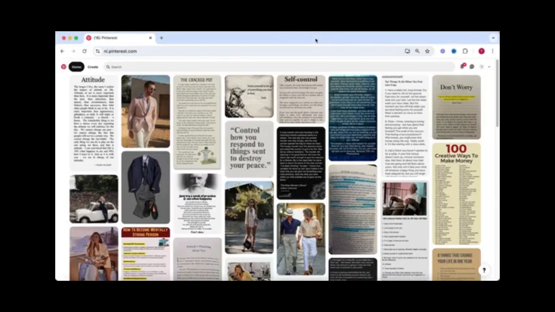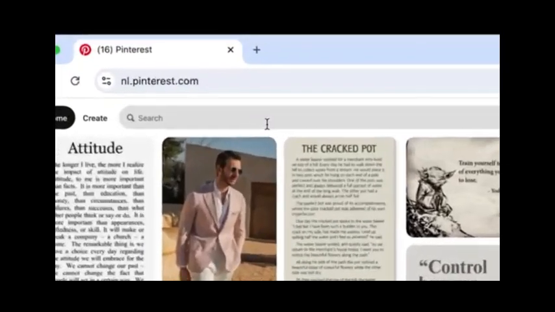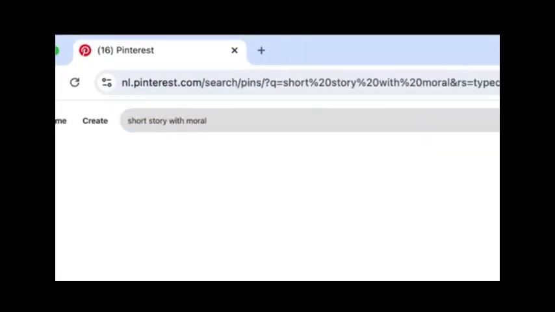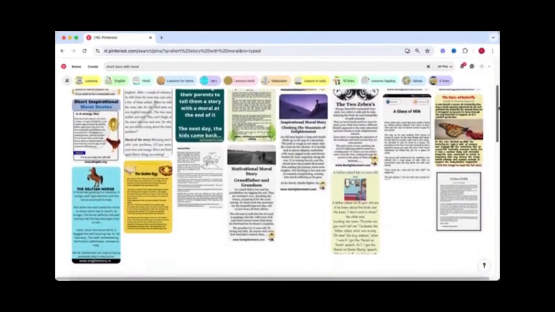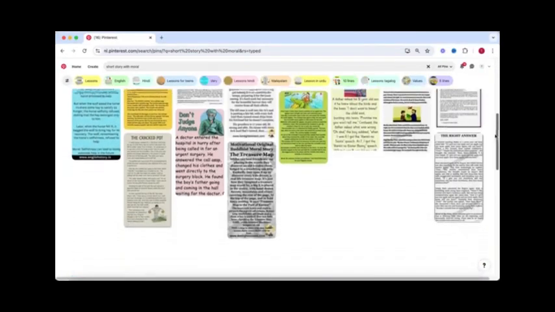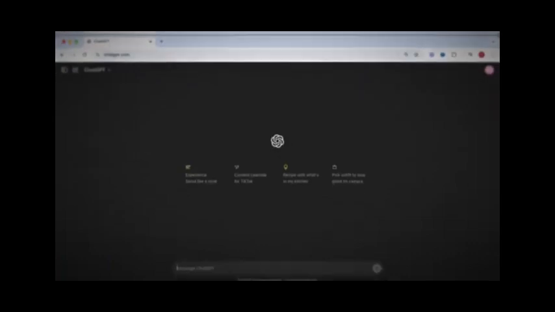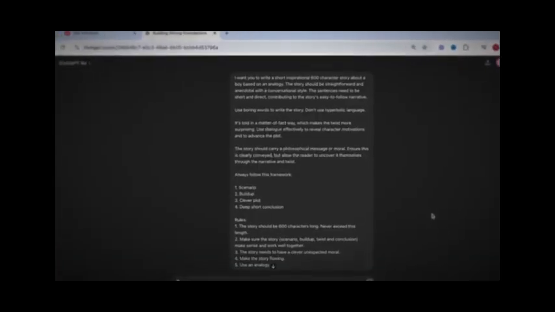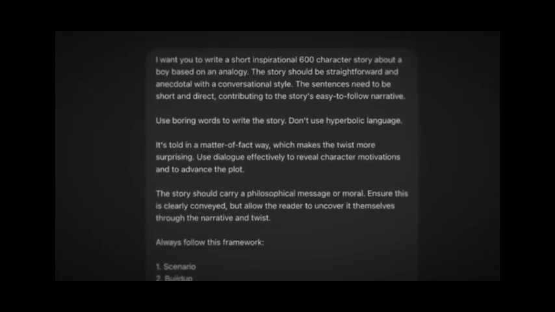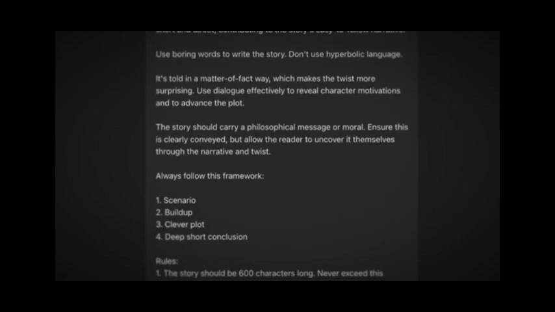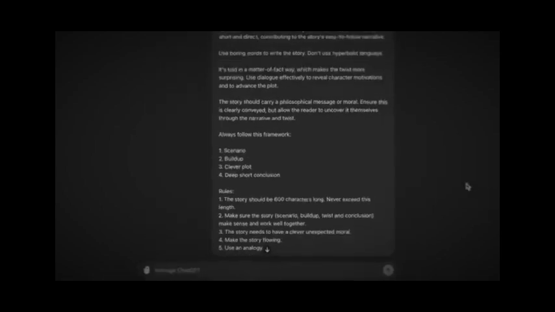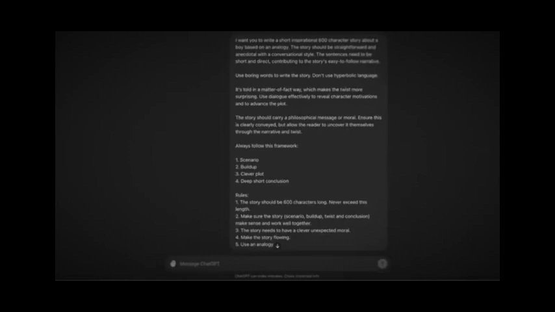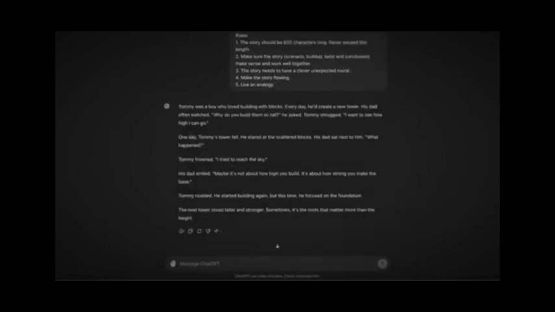The first way is to simply go to Pinterest and search for short story with moral, because these videos always tell a story with a moral at the end. Here you can then find all kinds of stories you can use as inspiration for your own videos. The other way is to use ChatGPT. I've created a detailed prompt that creates extremely high quality scripts with a great story and lesson or conclusion at the end. Simply copy this prompt and input it in ChatGPT, and you will get perfect scripts for your video.